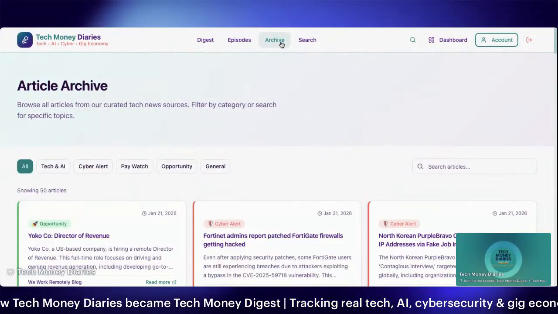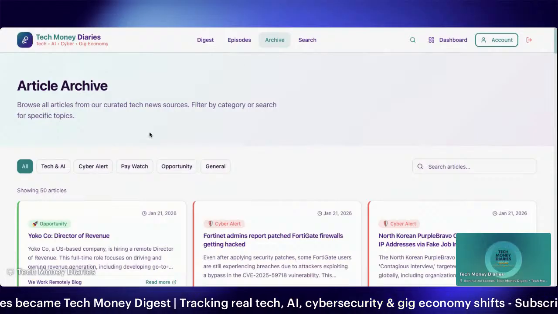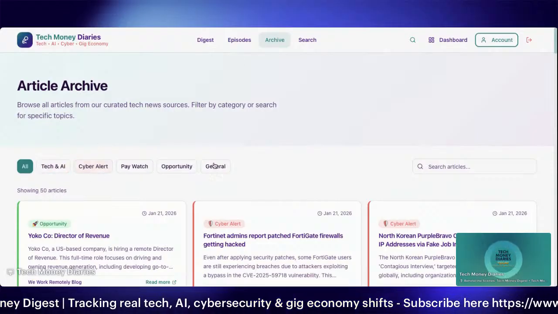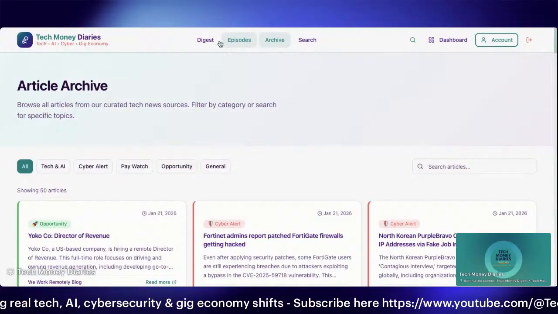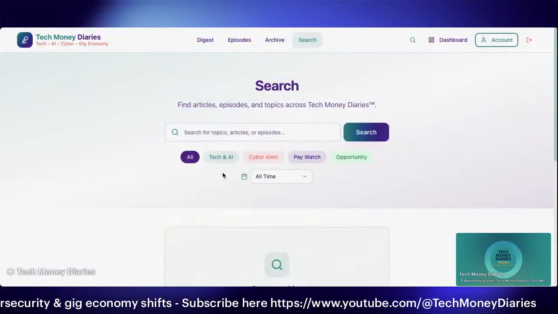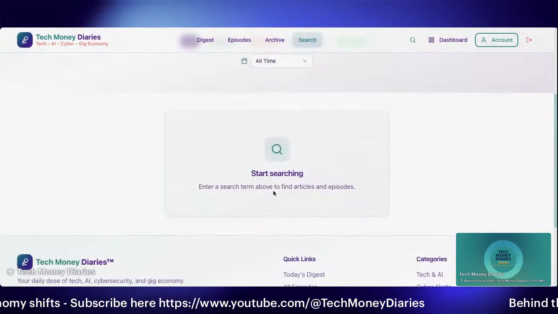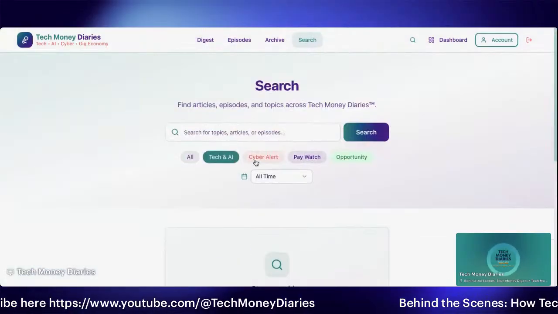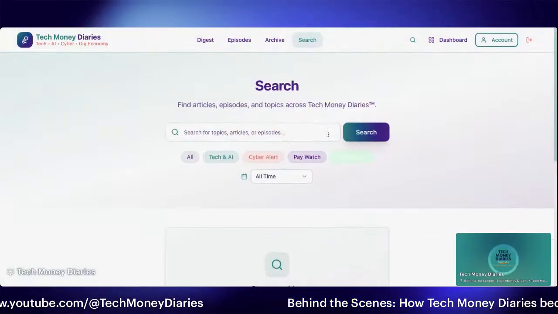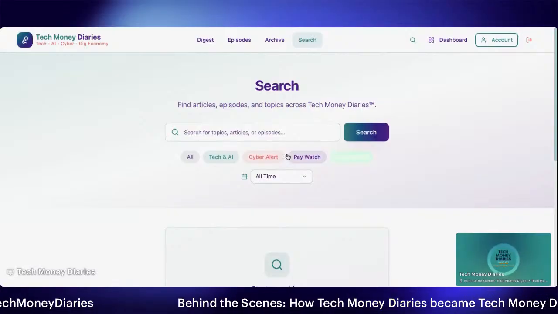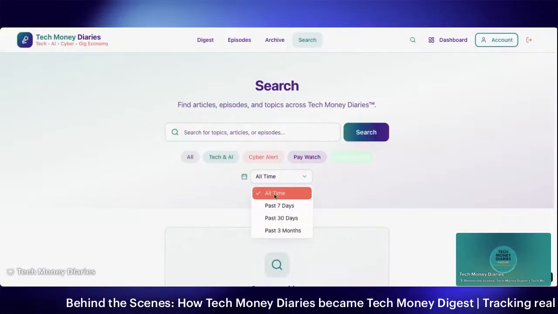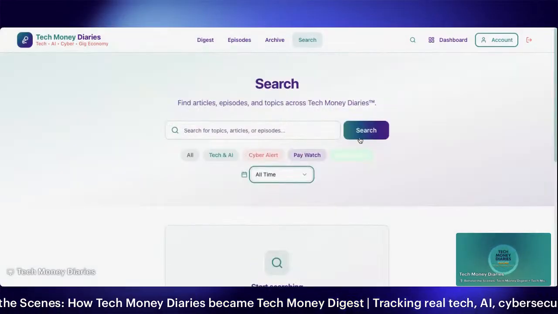Archives, I believe, is just like other curated information, and then you can go to our search section, where you can search for different articles in the different categories. All you just do is click search and it should bring it up. Hold on.